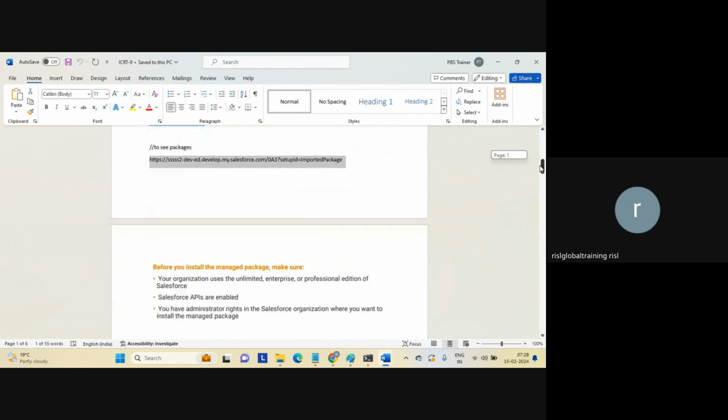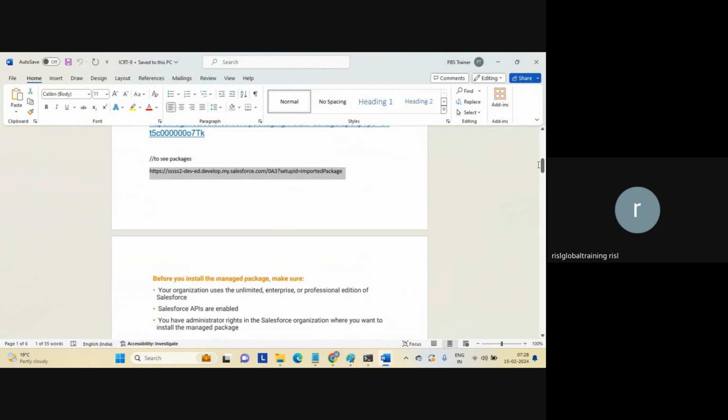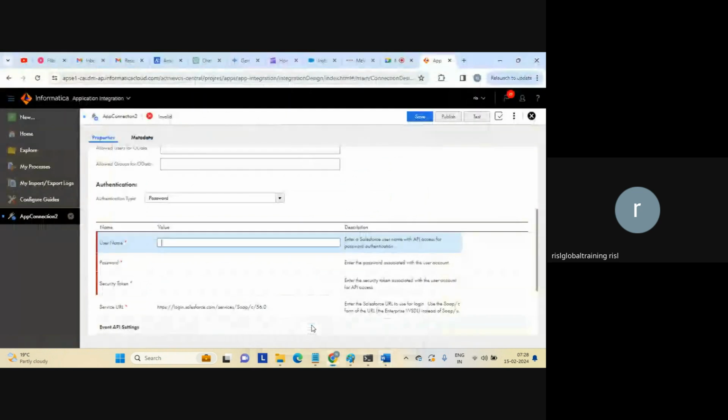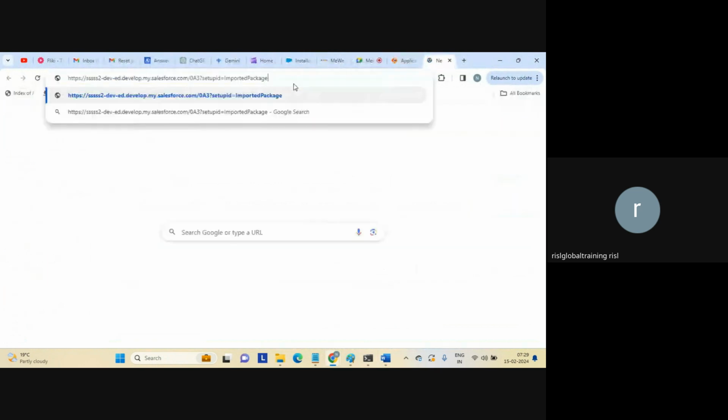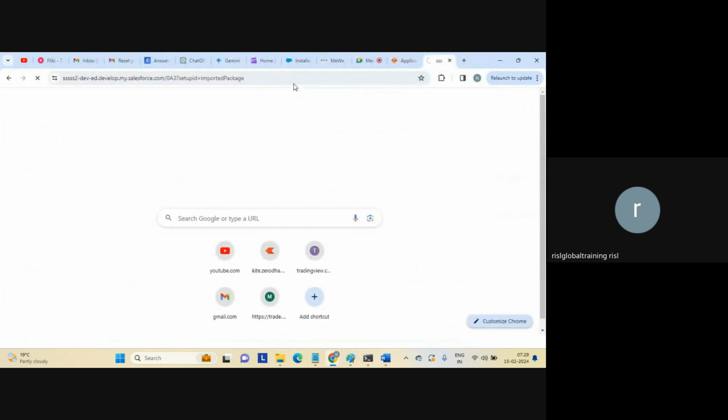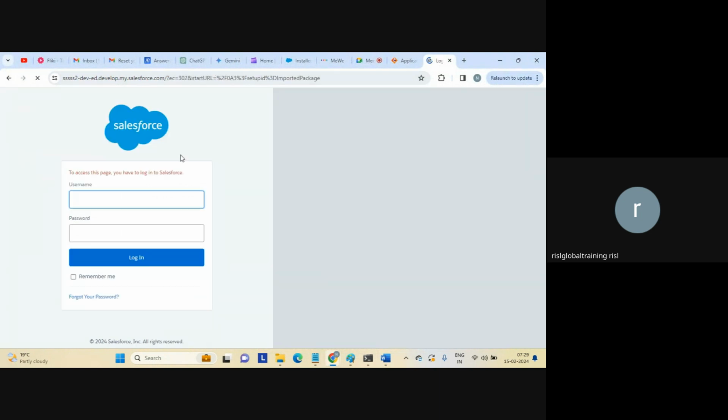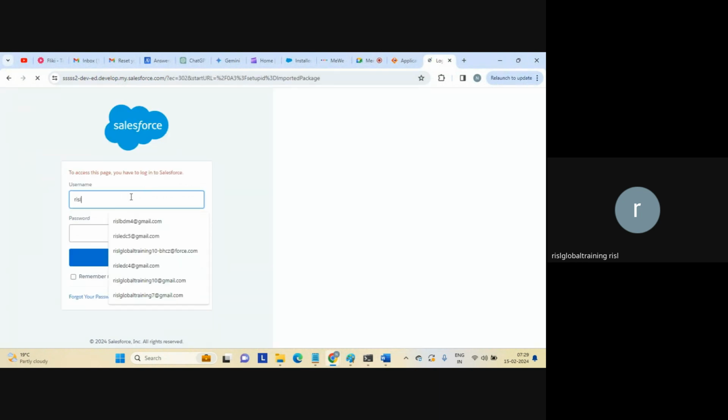I'll share it. Fine. Once it is installed, if you want to look at what packages have been installed, we can just use this link that I kept. We can get into that link and see what packages got installed.